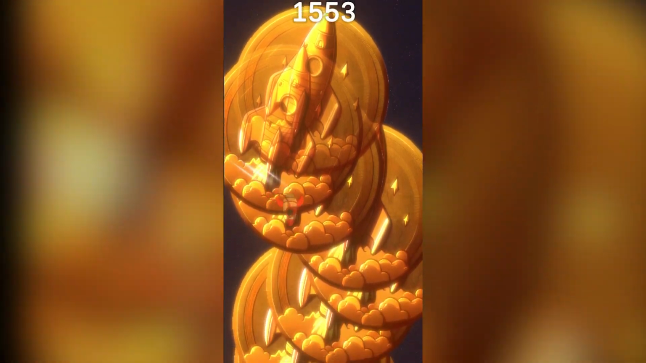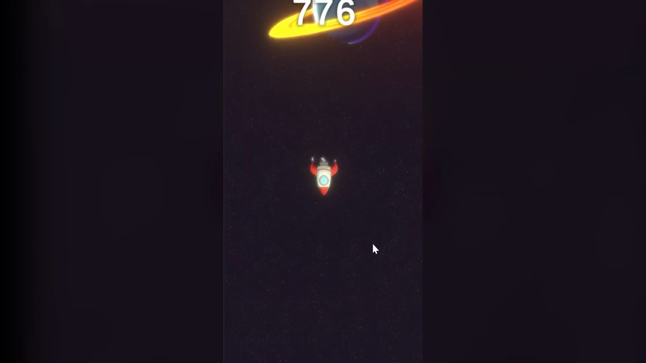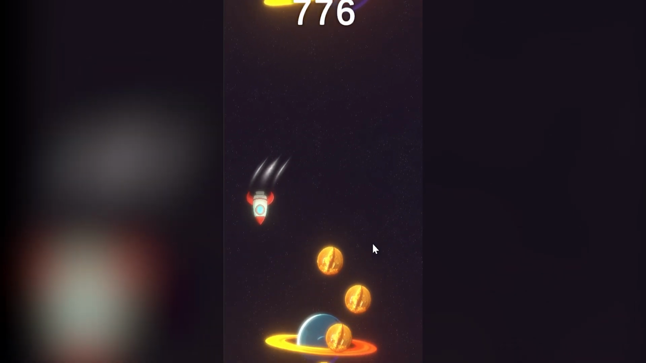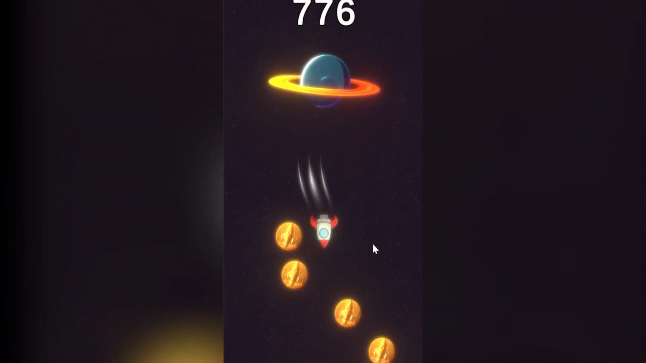Come on, that was on you. But I did make it work in the end and also made it possible to control the rocket by tilting your phone, so you can actually collect the coins.